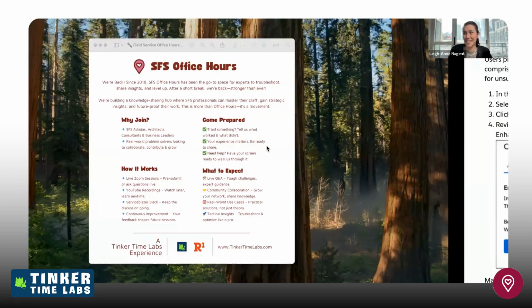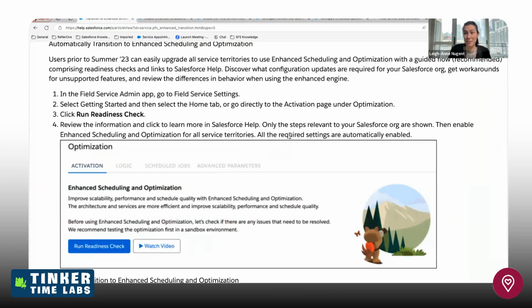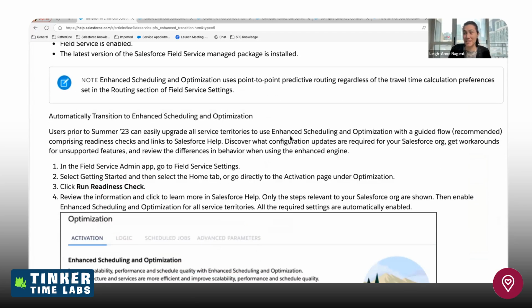So enhanced scheduling and optimization. I do have the manual up because I don't like reading the manual.